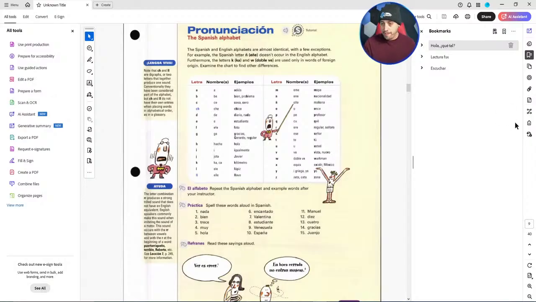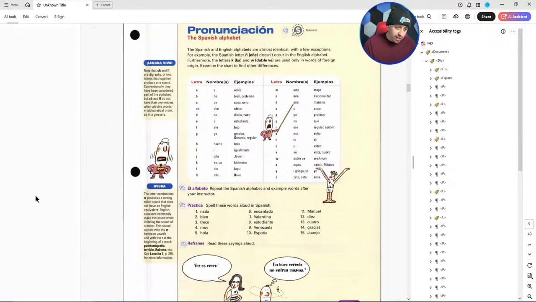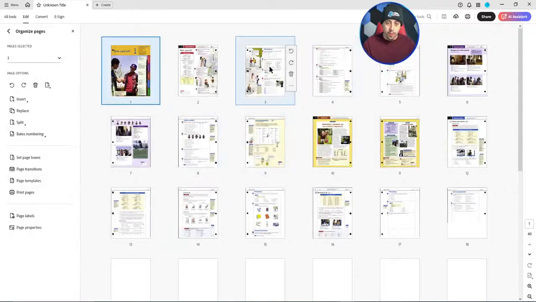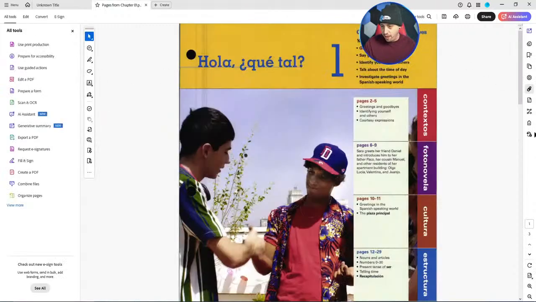All right. So all I did was the first 3 pages. I think it's going to be best if I take those 3 pages out and we just work with those individually. So I'm going to extract them for now.